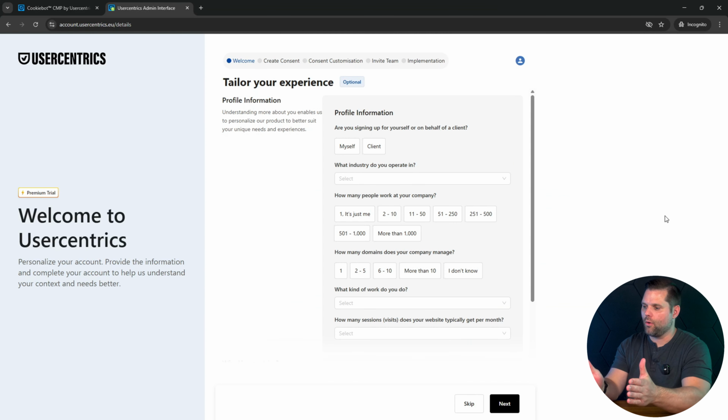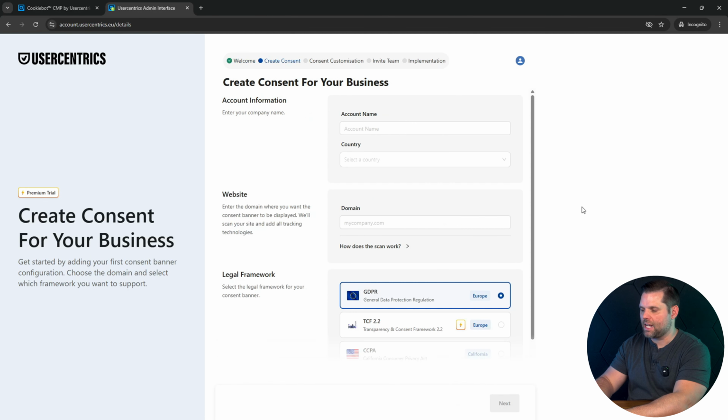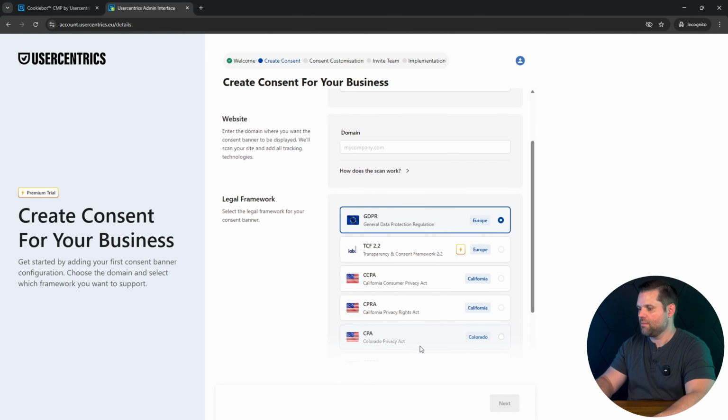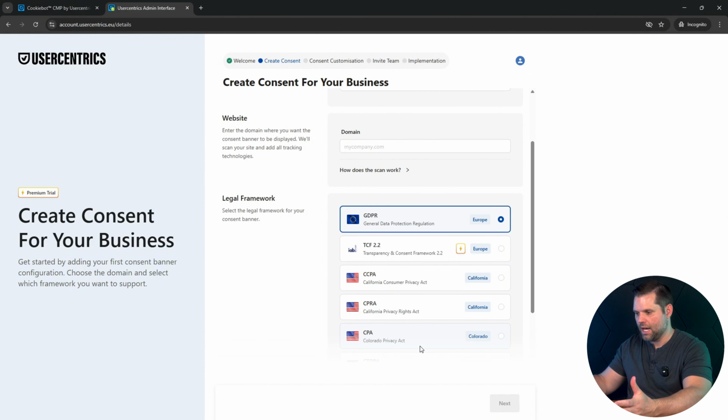Okay, so from here, we have officially signed up and now they're going to ask you a few different questions. You can fill this out if you'd like. I'm just going to skip it for right now. But the next part is the account information. So this is your account name, the country, domain, and then the legal framework. It gets a little bit confusing, but basically what it means is where do you really want to focus your consent banner? What is most important to you?